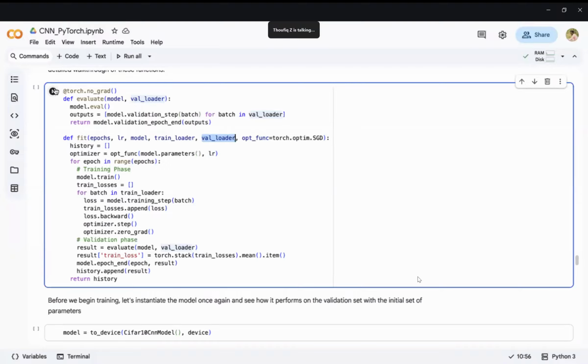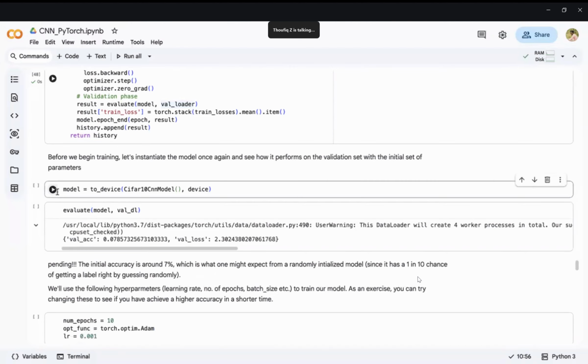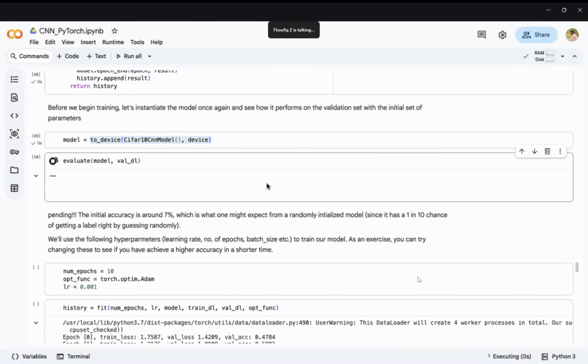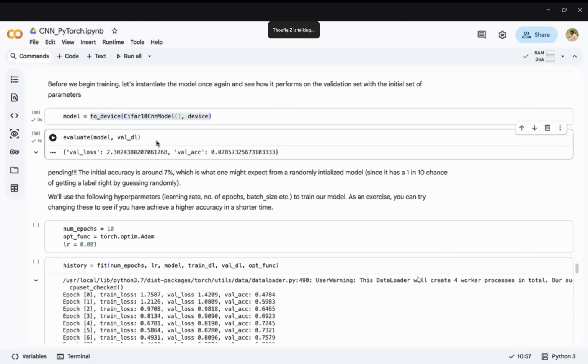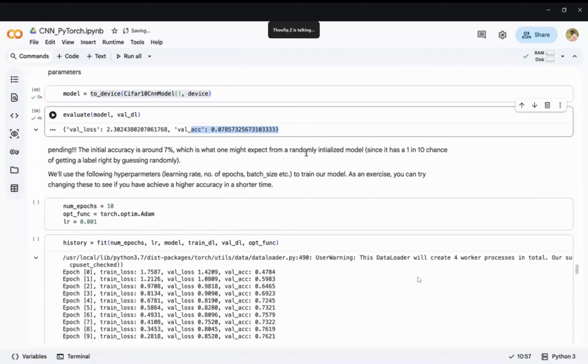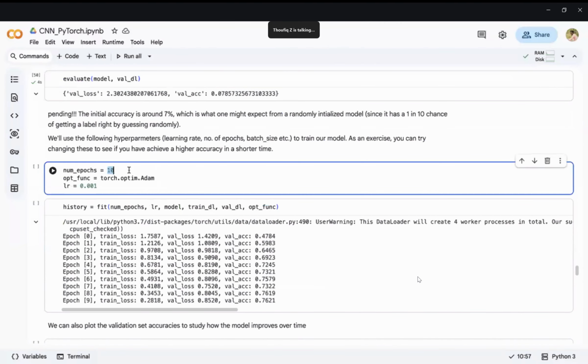So let me just execute it, and let me give the data set here with the device, and let's start evaluation here. The model plus the validation data set. Now this is the validation loss and this is the validation accuracy. Now let me give the epochs as 10 as of now. 10 epochs means 10 iterations. So I'm giving the number of epochs as 10.